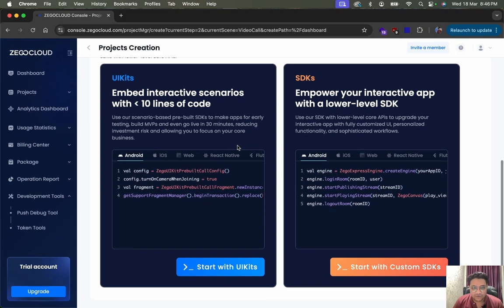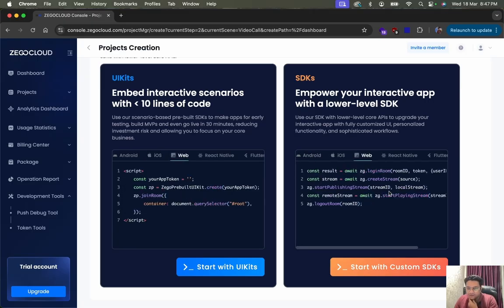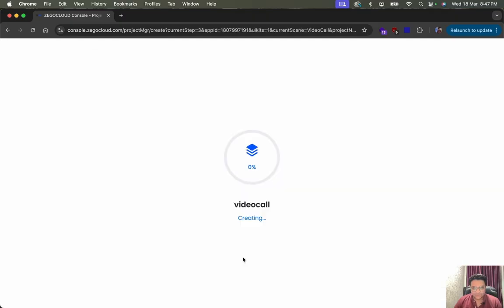So I can use the SDK also, and I can use this UI kit. I think I'll be going ahead with this. Let's see if this is also there. Okay, great. Start with custom SDK, start with UI kit. I think I'll go with the UI kit because it is a pre-built UI kit they have. I don't have to manage a lot of things over here. So I'll go ahead with this and let it set up.